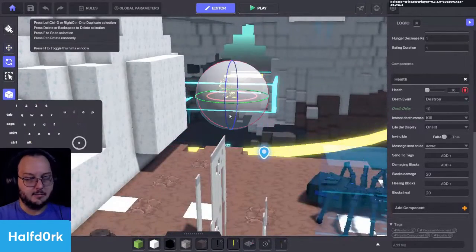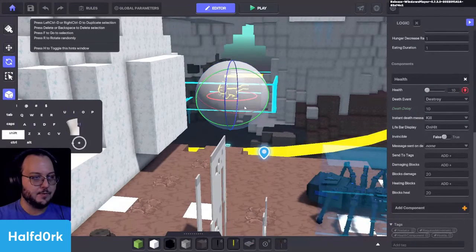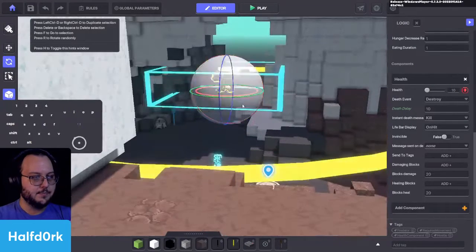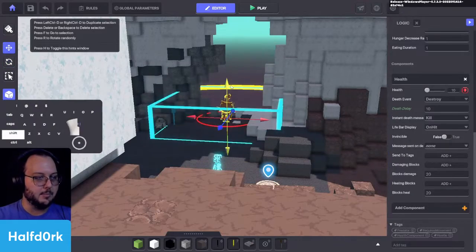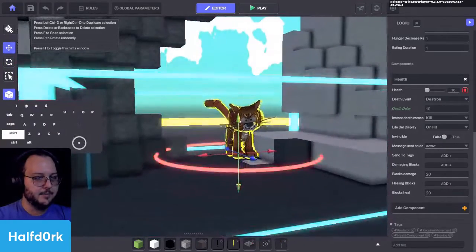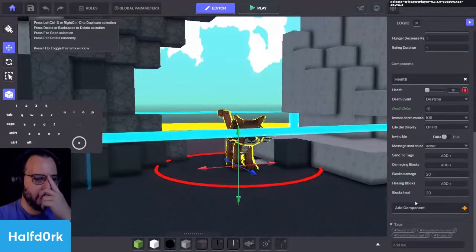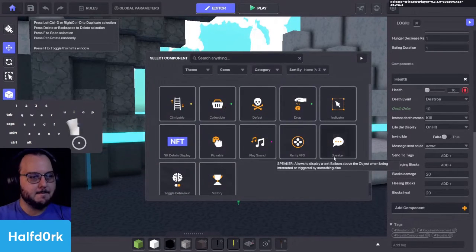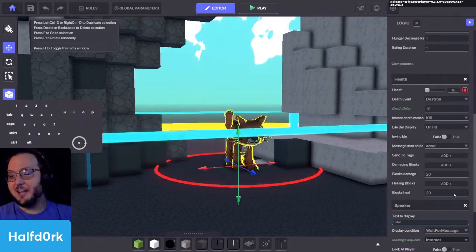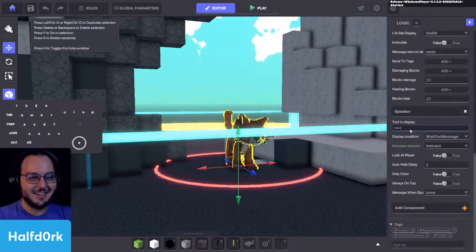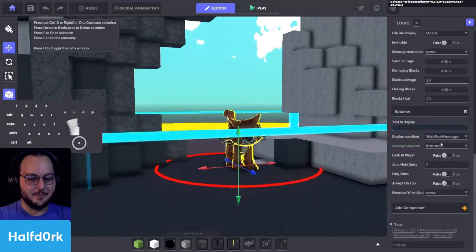So let me put it in a spot. Sure, this will work. So what we'll do is we'll set up just for testing. I could speedrun this, no problem. Cat here, when we get close to it, it's going to say a message. There is no life after death. Roxy making it philosophical here.